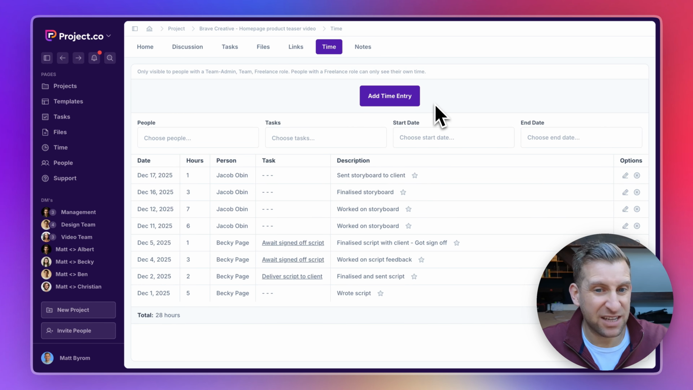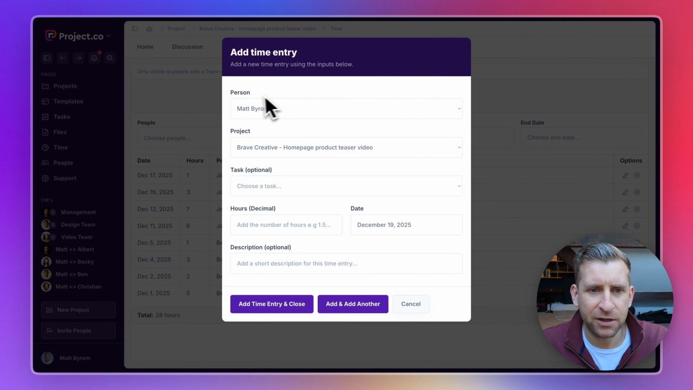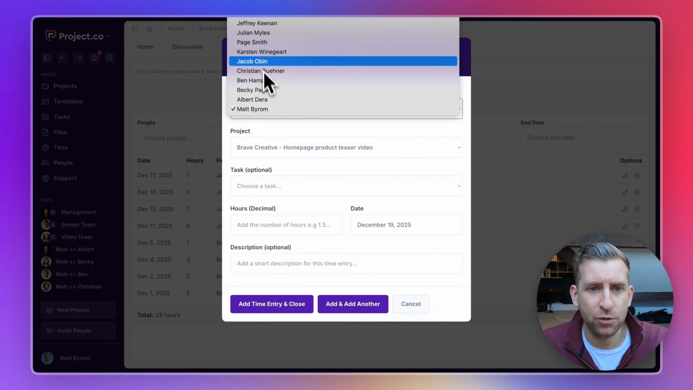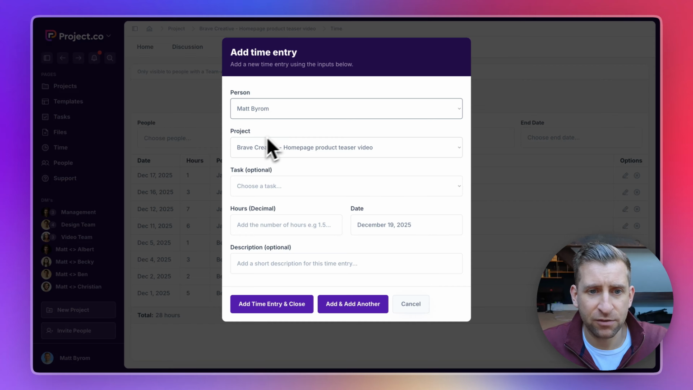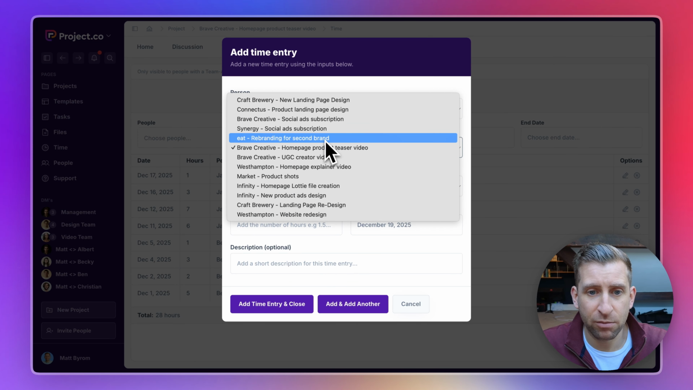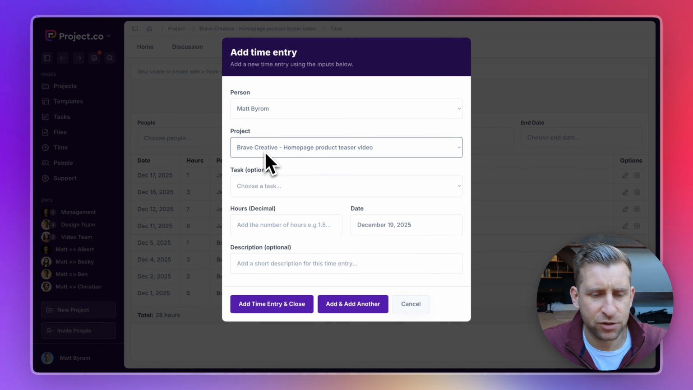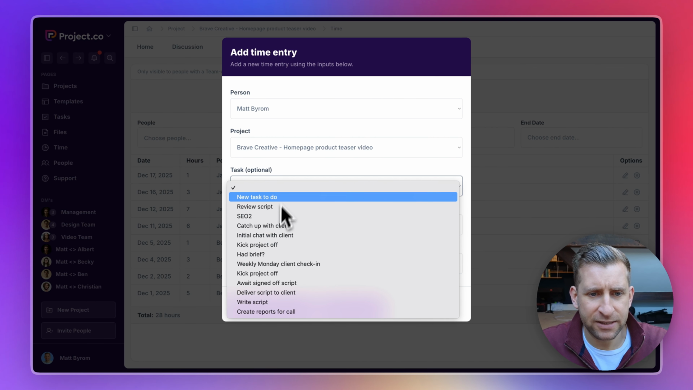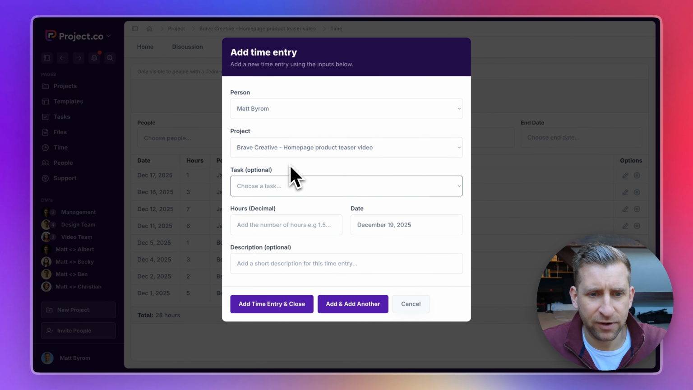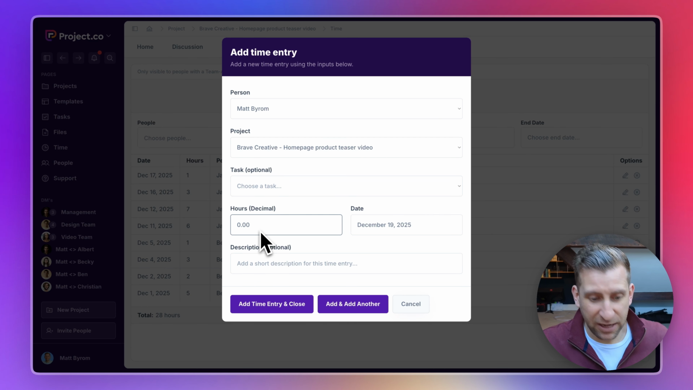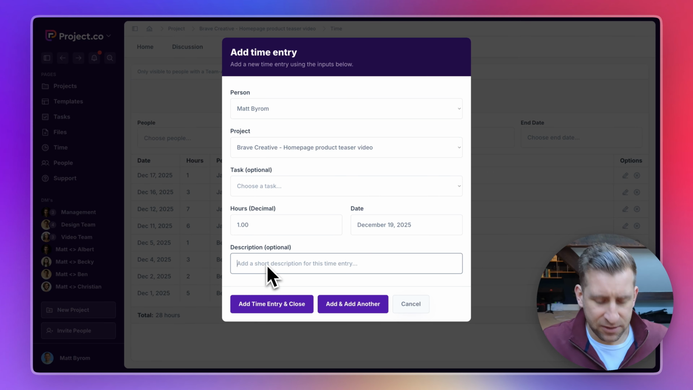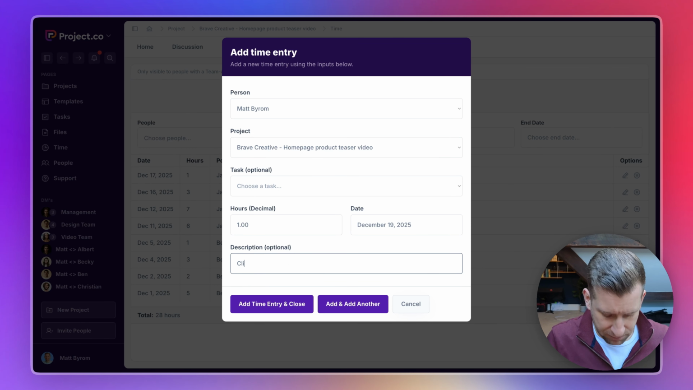So let's add another time entry, see how that looks. If I click Add Time Entry up here, you can see, firstly, I get to choose who. So let's select myself. The project we're in is pre-selected, but we can actually add another project if we want. So let's just choose this project. We can optionally add a task. I'm going to leave that blank for now. And I can say how many hours. So let me choose 1 hour. I'll add that as today. And I'll say client catch up.